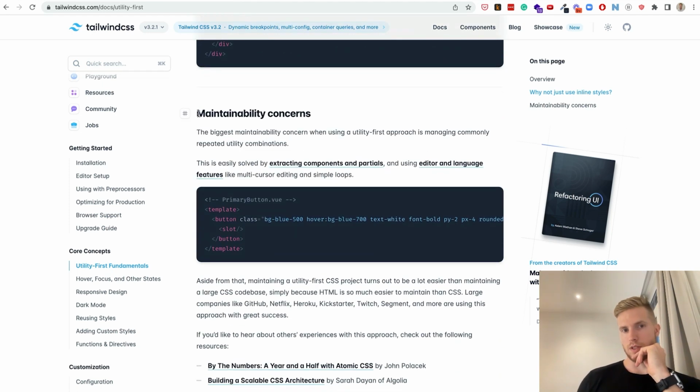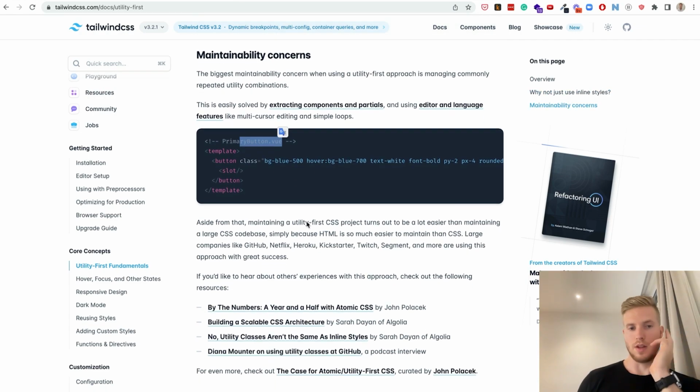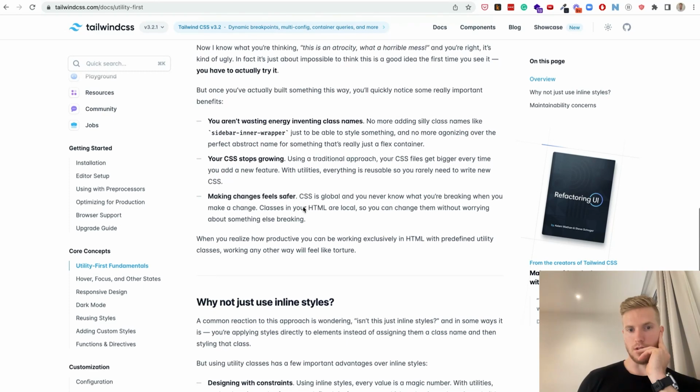So there are, for example, maintainability concerns. The biggest maintainability concern with using a utility first approach is managing commonly repeated utility combinations. And this can be solved by extracting components and partials. So you can still extract things to a component, like this example is Vue, but in Angular you will extract stuff to a component. So that's basically how you overcome these concerns.